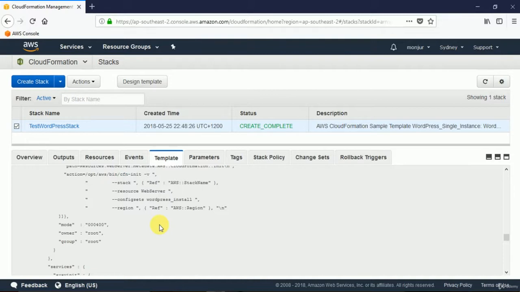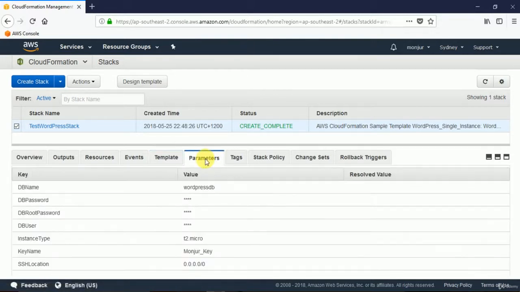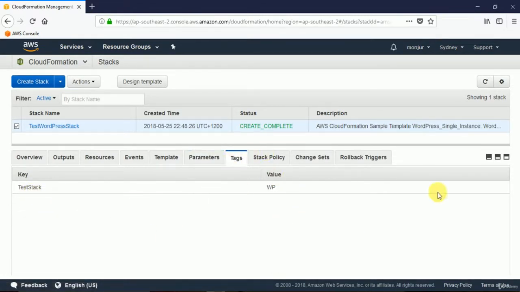all this automatically. And here the parameters, as you have seen in our previous step where we have mentioned some parameters like database name, your password, database username, and other parameters you can see here. Tags, we created that tag, so you can see everything here, and all the details about the stack we have just created.